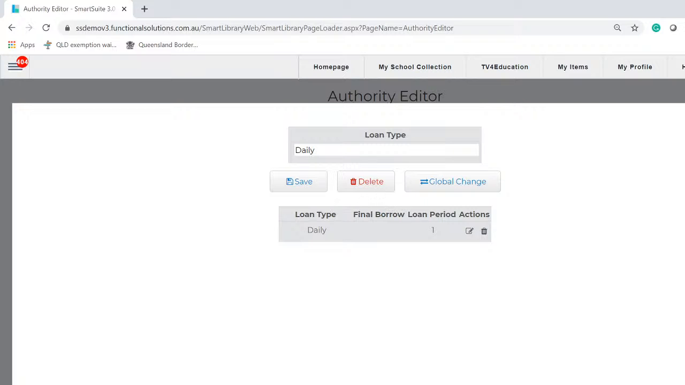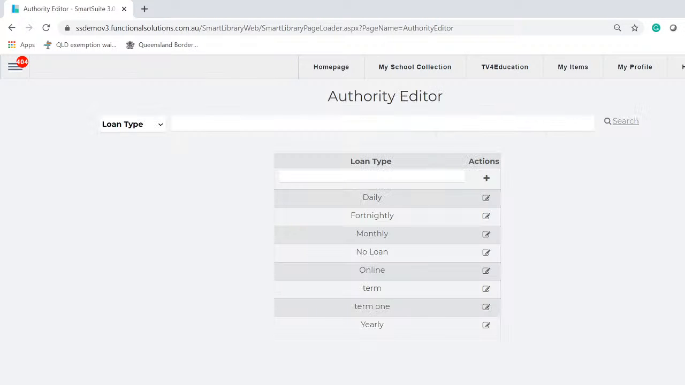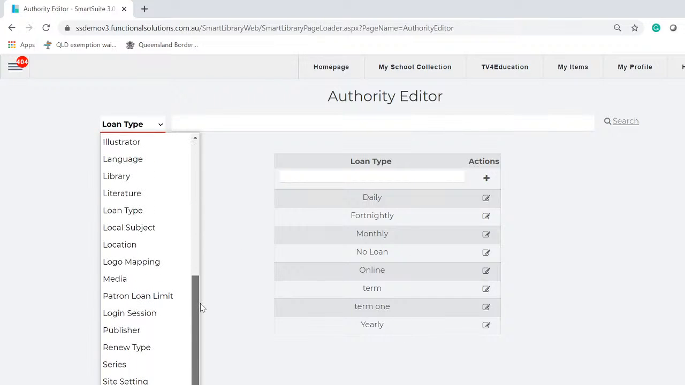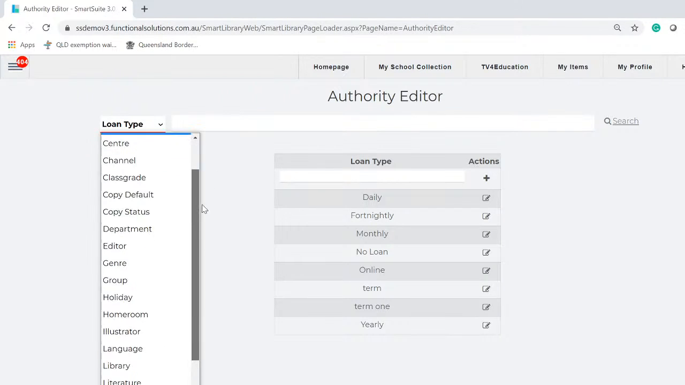You only hit the delete if you don't want that anymore. Don't worry about the global change. You'll never deal with that. Okay? And that's all there is to authority files and how simple and easy it is. So why don't you go in here and have a look at what all the different authority files are and what they do. You'll be pleasantly happy.